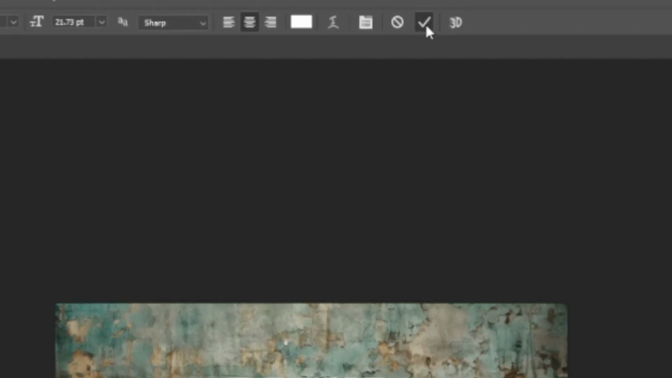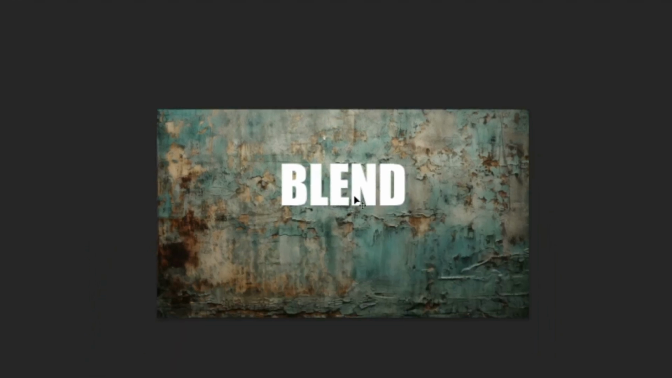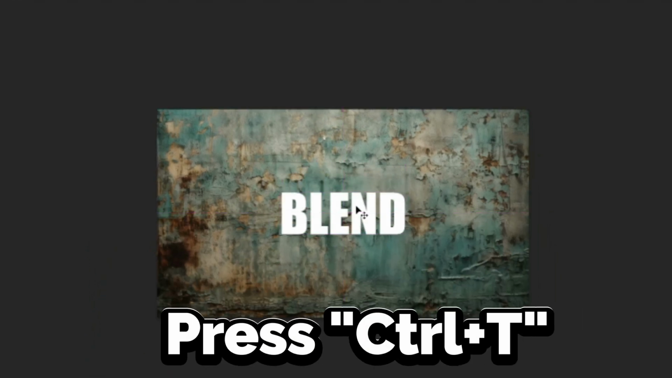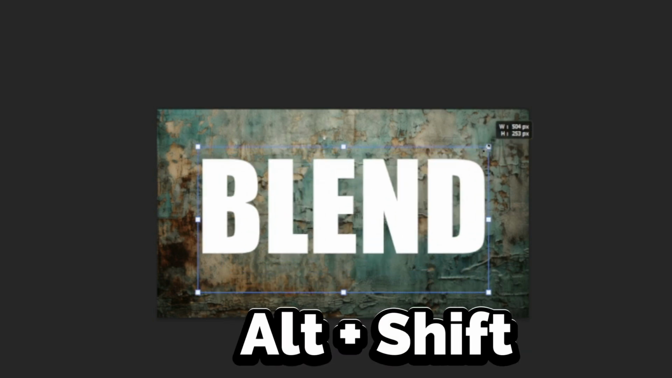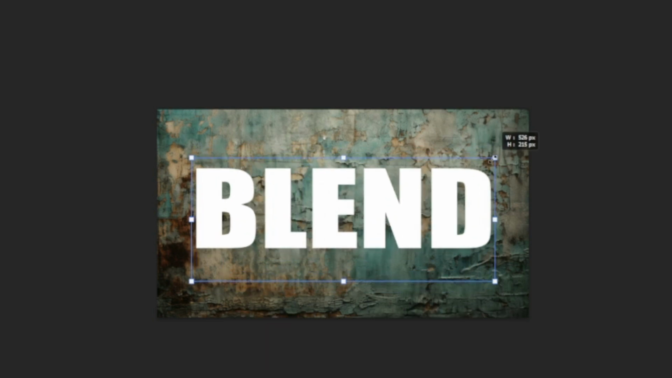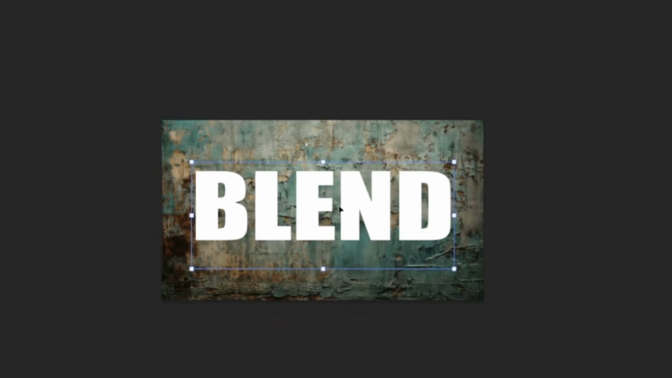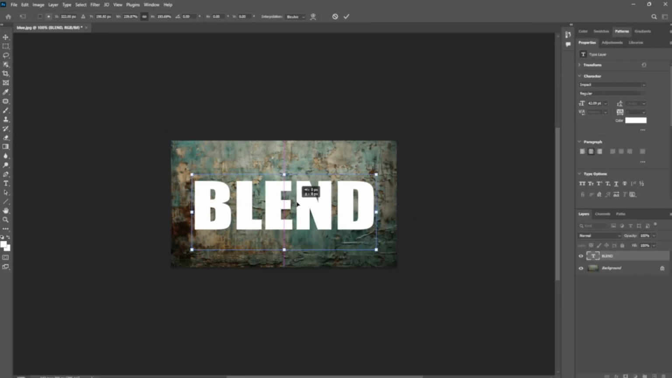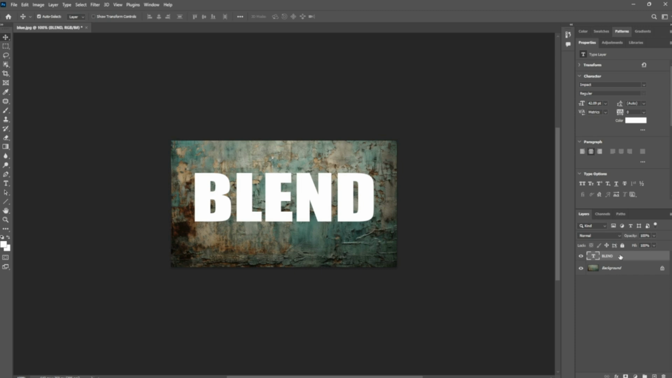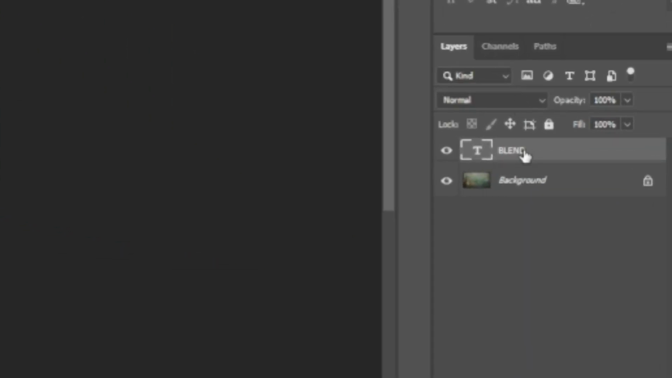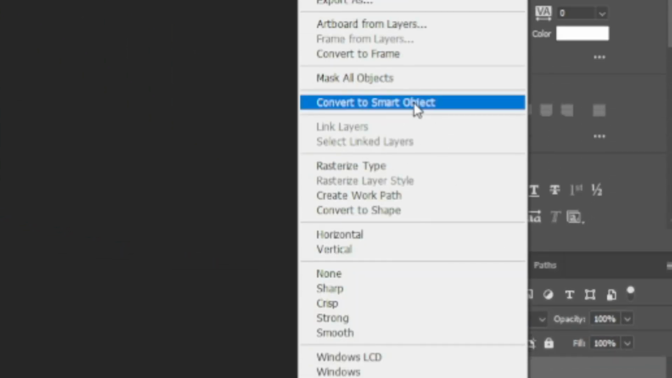Click on the check mark again. Drag the text wherever you want using the Move tool. Use Alt plus Shift when you drag and scale for better adjustment. Press Enter on your keyboard. Then go to your text layer and right-click on it. Convert it to a smart object.